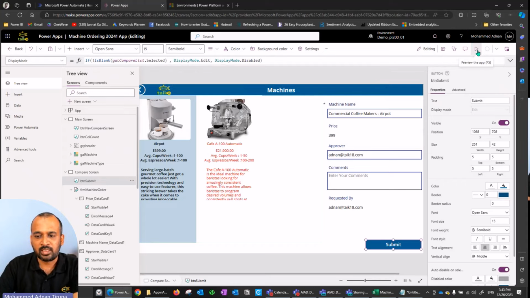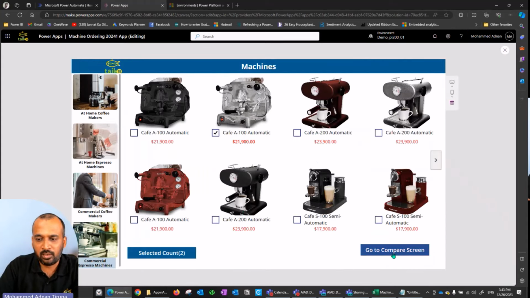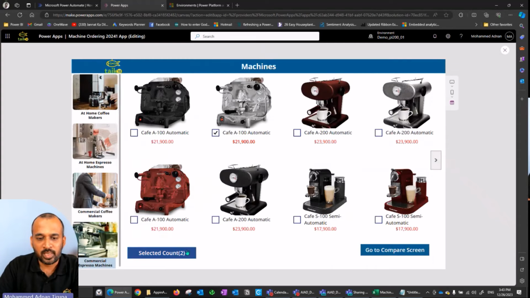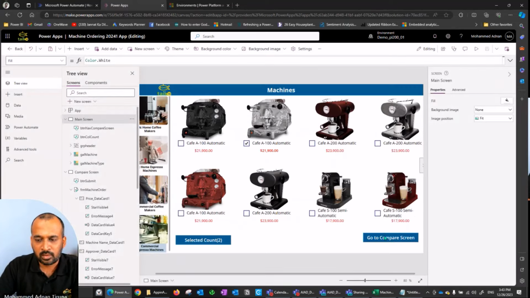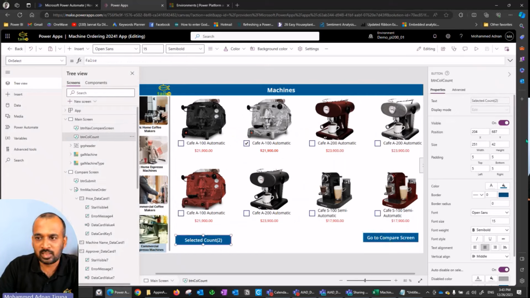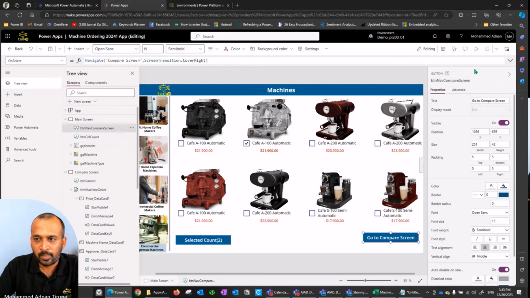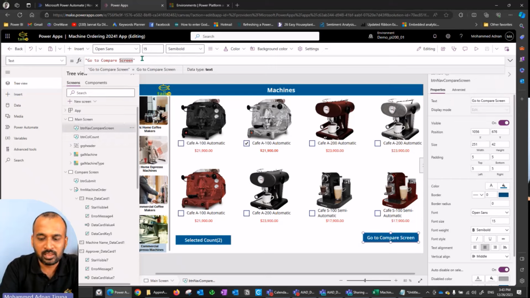So save this one and run it. Let's go back here, and if I click on go to compare screen, right now it is showing up because we did the selection. So go back here and let's clear everything. We don't have an option to show the clear button. So what you can do is edit this main form, and look at the text property of this one. This has to be compare screen, and then we can make use of this into the go to compare screen text property.